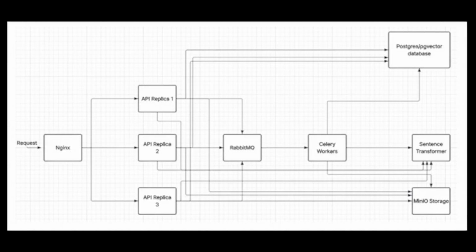Each replica is connected to RabbitMQ. Well, it's connected to Celery, which is connected to RabbitMQ, so it queues requests for asynchronous processing, and a Celery worker will pick it up from RabbitMQ. Now, each replica is also connected to the Postgres database, and you can see that the Postgres database is actually also our vector database, and we did this with the pgvector extension.